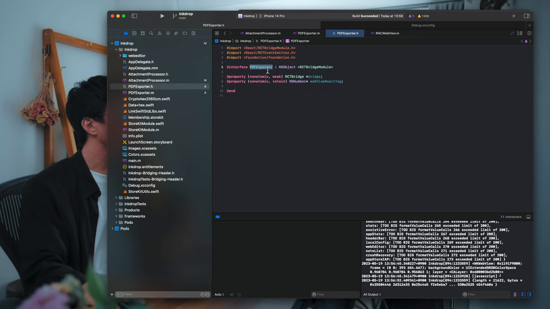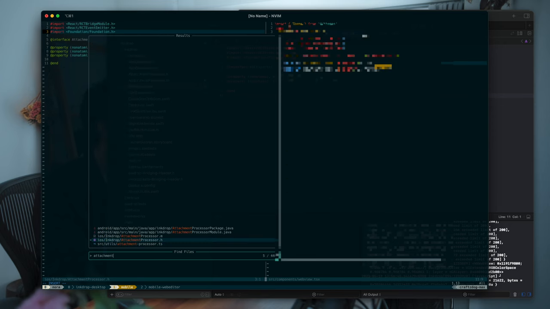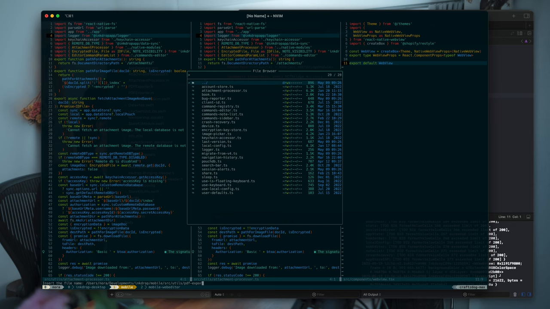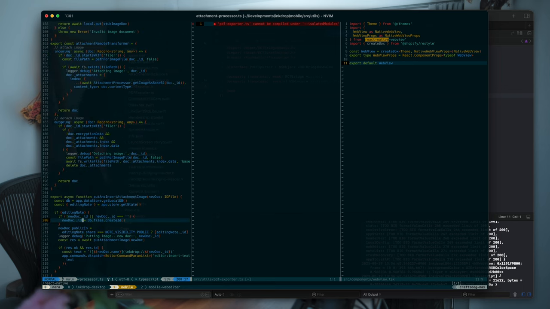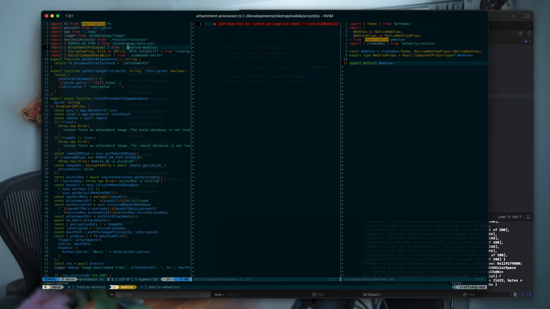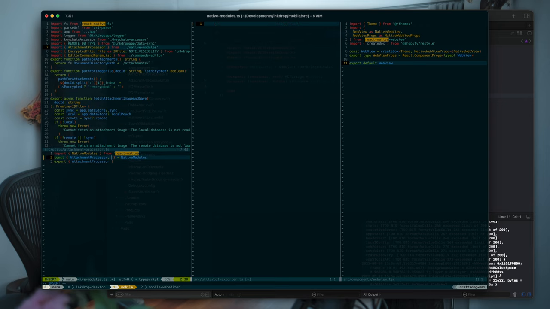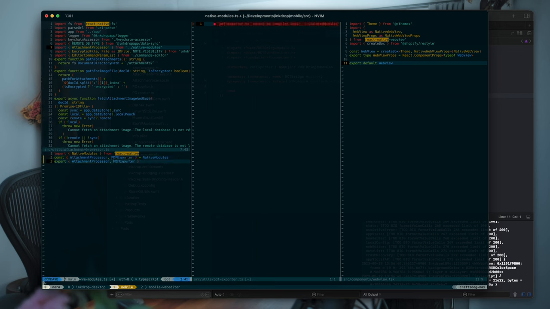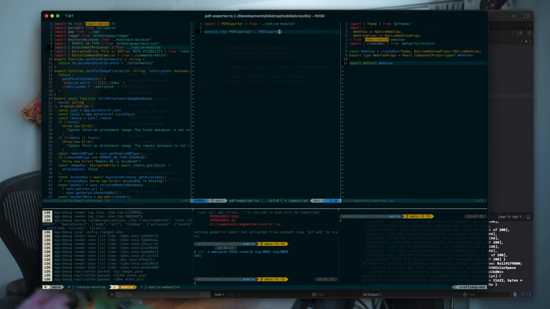Okay. Now we should have document processor. So PDF exporter, and no. No, I'm looking at the wrong module. Yes. What is this? Native modules and attachment for PDF exporter and here. And okay, let's try it.